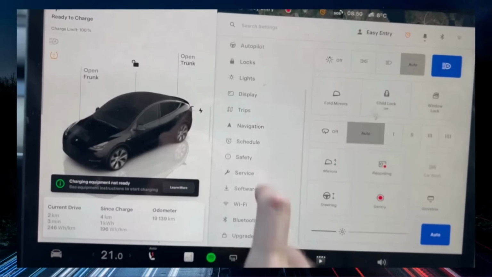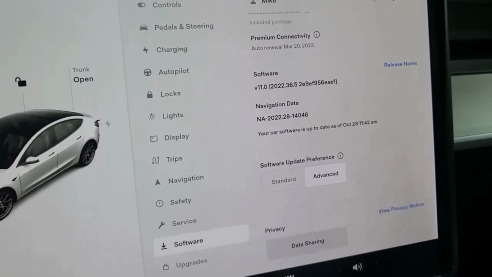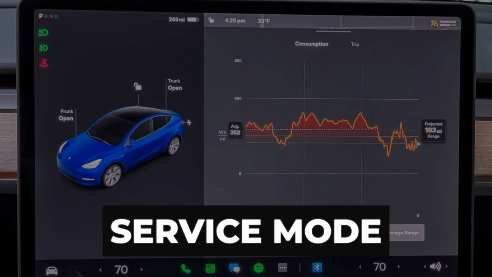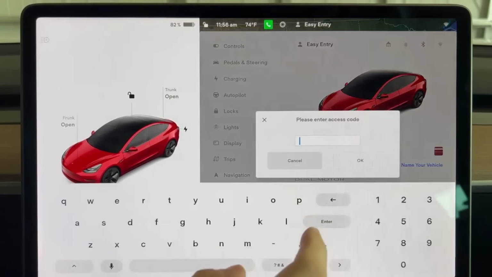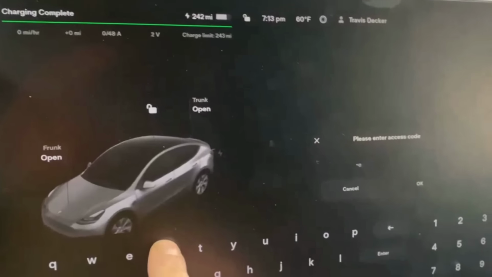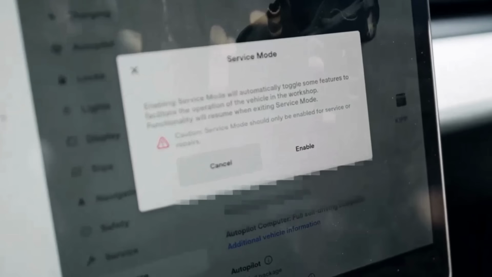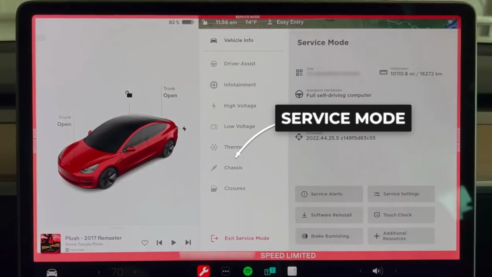Go to Controls, then Software. Look at your car's model badge underneath the vehicle image. It will say something like Model Y Long Range. Tap and hold the word model for about 3 seconds until you see a ripple effect. A keypad appears. Type the word service in lowercase. Tap OK. Your screen gets a red border and shows service mode in the corner.